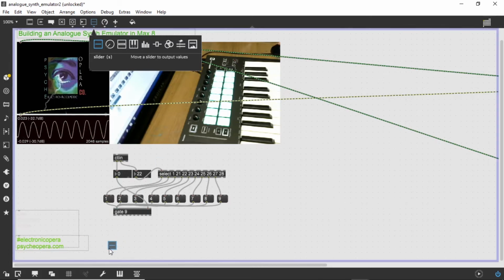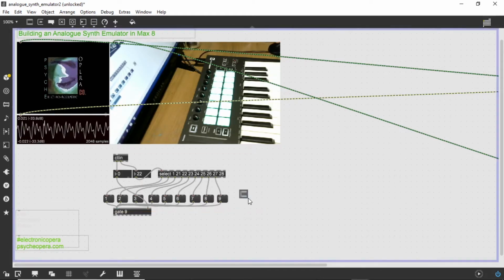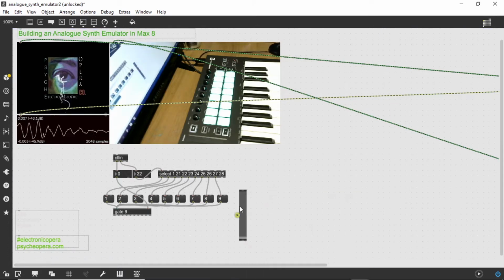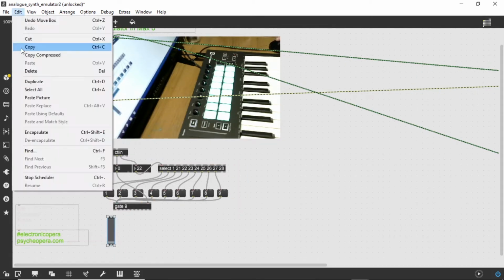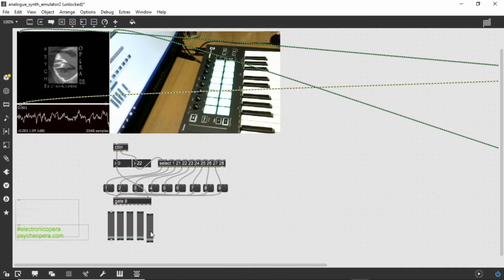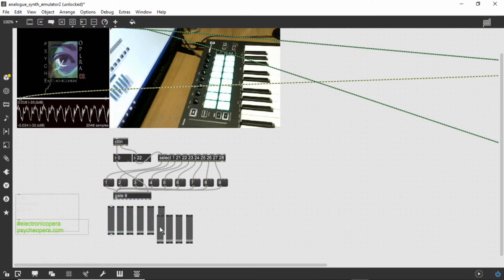We're going to bring in some MIDI sliders. This is a MIDI slider. You can also get it by typing in the word slider into a blank object, and you get that. I'm going to resize it so it fits nicely to my screen. I like that size, so I'm going to copy and paste a few of them. I need 9 of them. All right, I got 9 now.